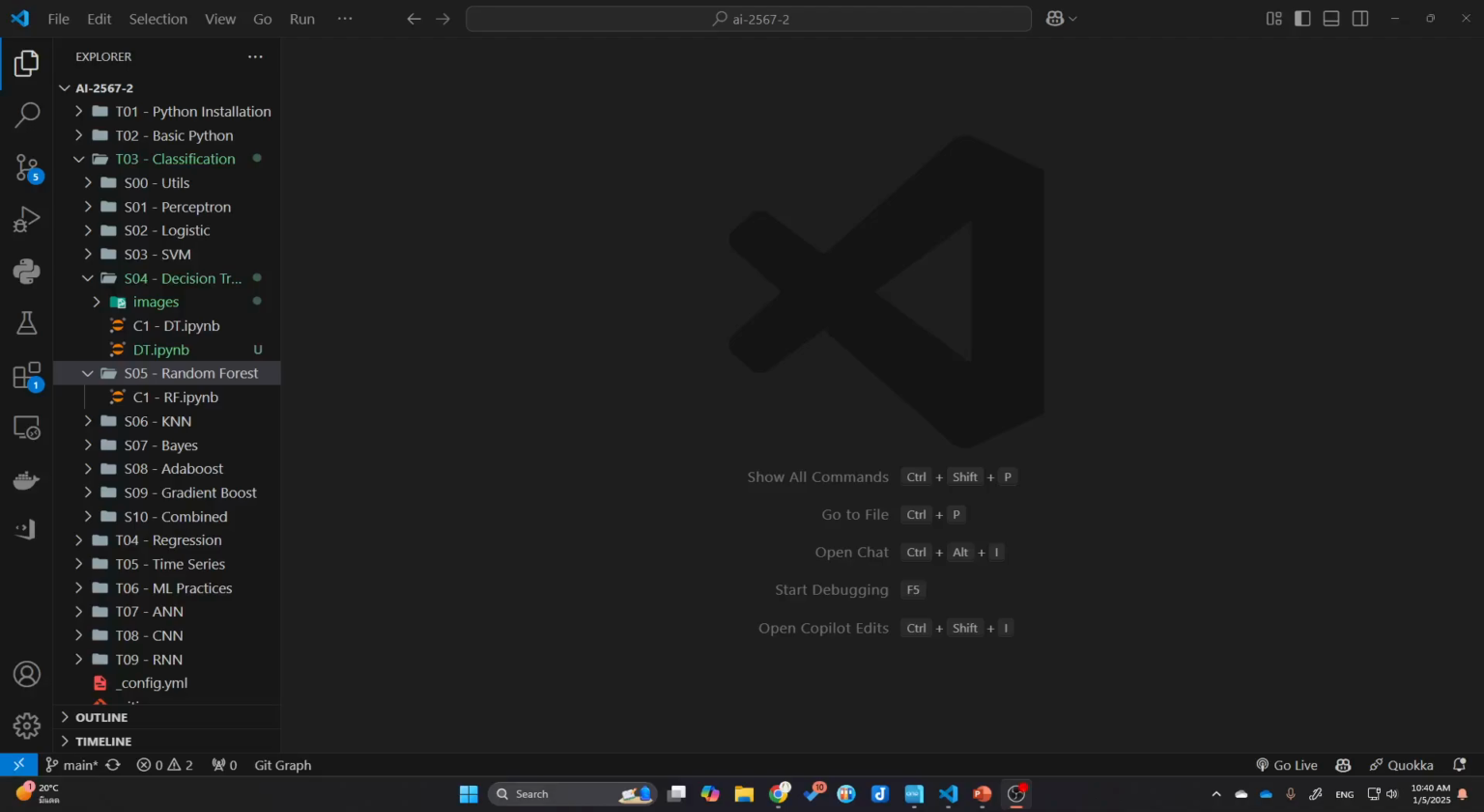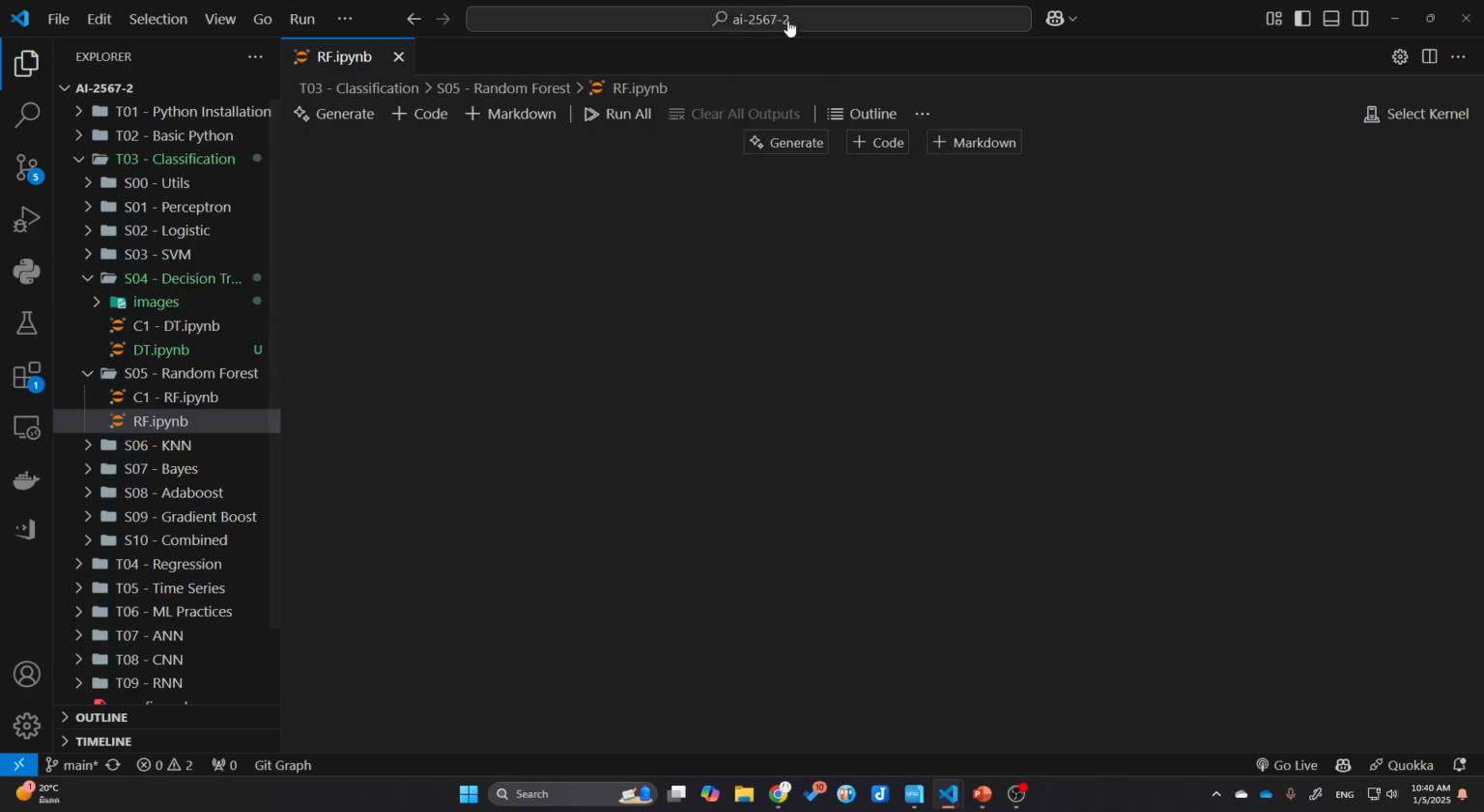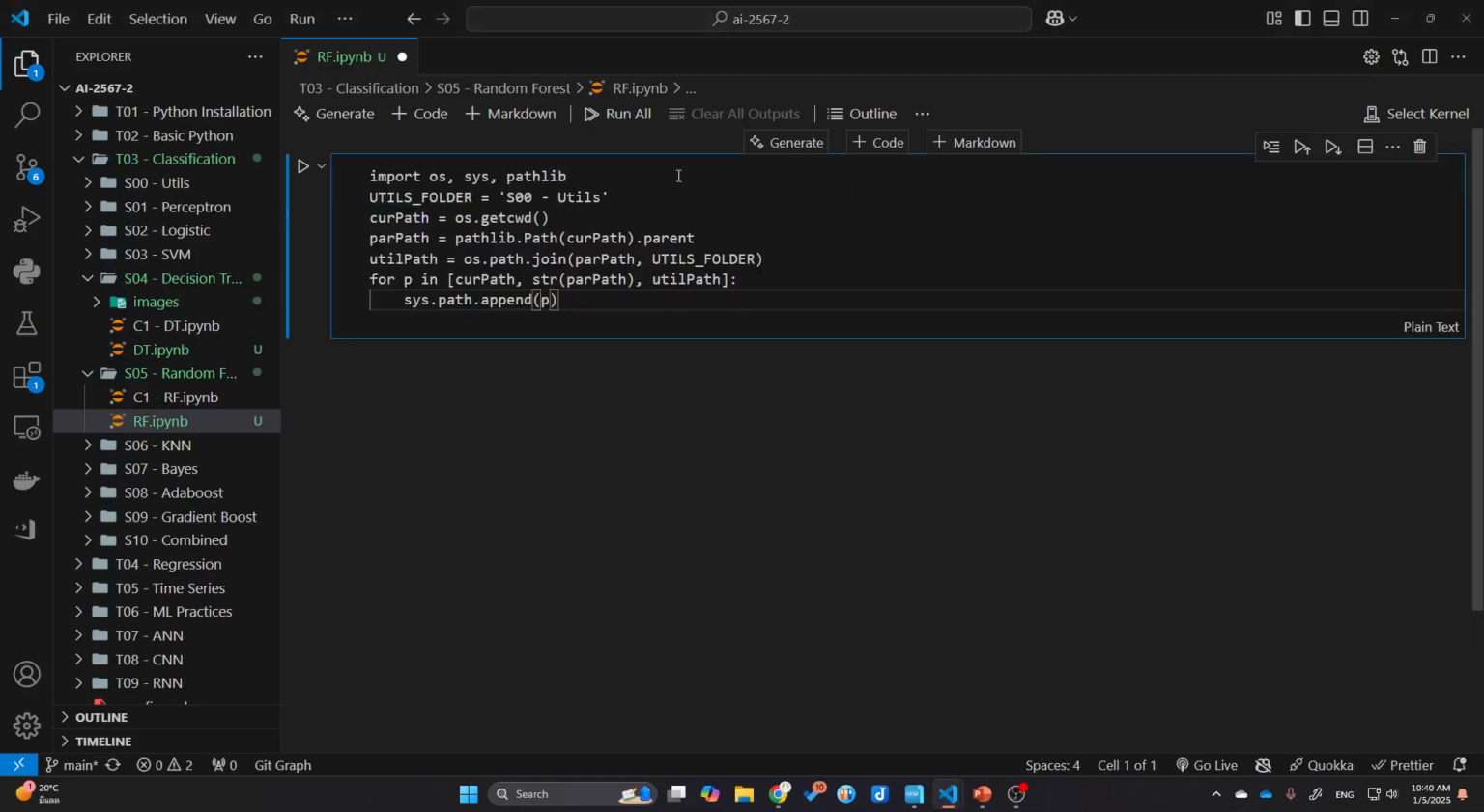Hello, in this video, I am going to show you the random forest classifier from the scikit-learn model. Okay, so I'm gonna create a new file, pyNB. Okay, and first I'm gonna copy the utility function imports.